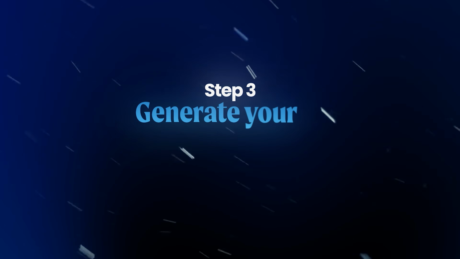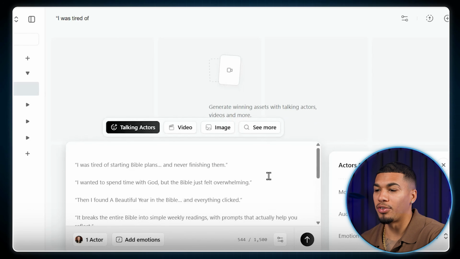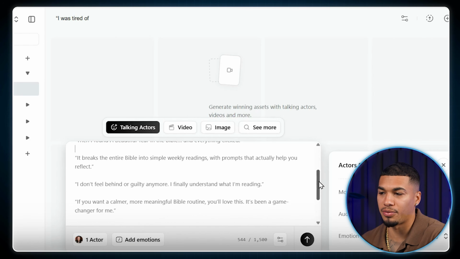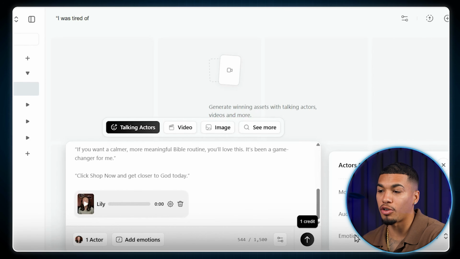Step 3, generate your talking head. All right, so now we're ready to create the main talking head footage. We're pasting in the script that we created back inside step 1. So let's go ahead and clean it up first. So we're gonna remove any stage directions, scene labels, and any type of extra formatting. We wanna leave just the words that the creator is going to say.